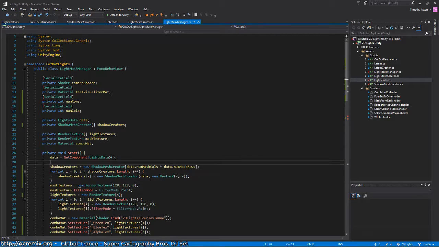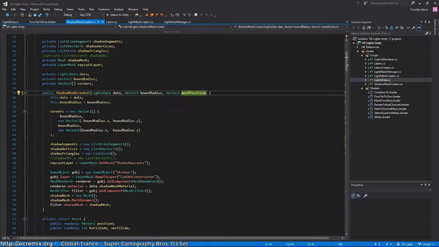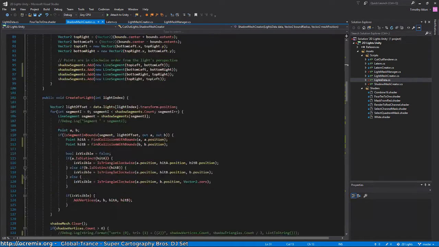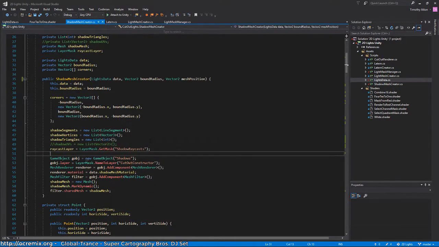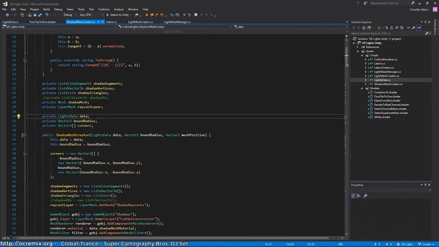Okay, so another thing we should pass here is we need to give it the offset for the mesh position. And basically it will just be the position of this game object, I'm pretty sure. Well, we'll need to subtract it also when we get the light position, but that won't be that big of a deal. It shouldn't change any of the other math, thankfully, but I guess we will need to keep track of it.